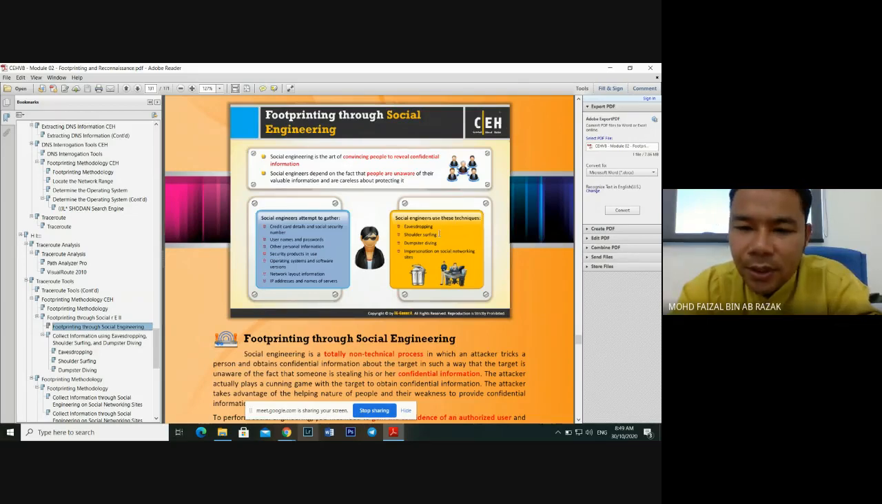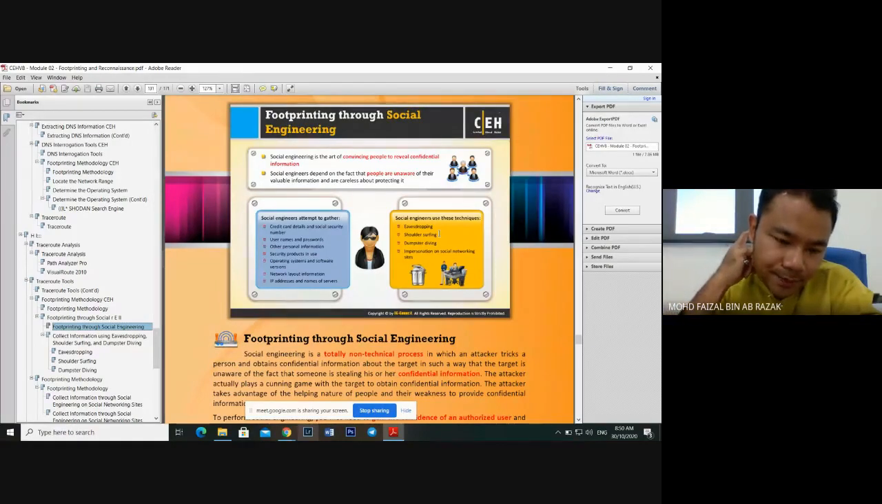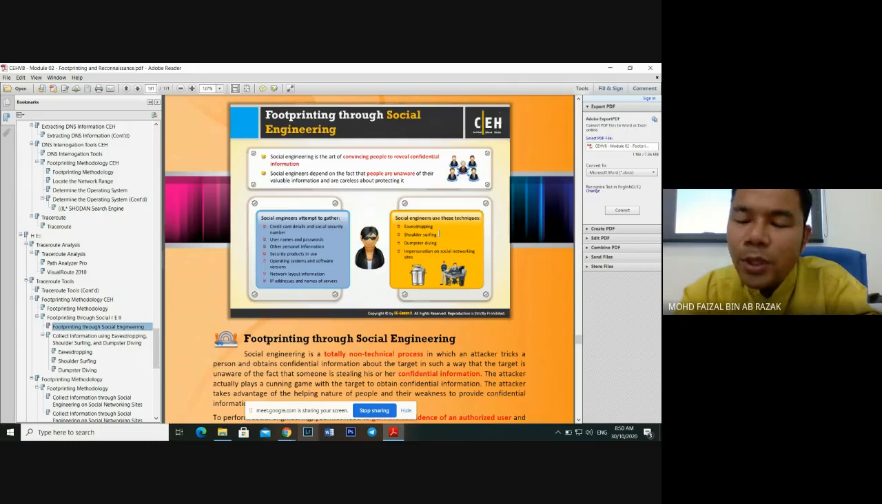Shoulder surfing is like when you want to withdraw your money from an ATM machine. While you queue behind somebody else and that person withdraws his money, you just take a look over his shoulder or from his back to see what PIN number that person keys in. That's what we call shoulder surfing. Okay. Dumpster diving.